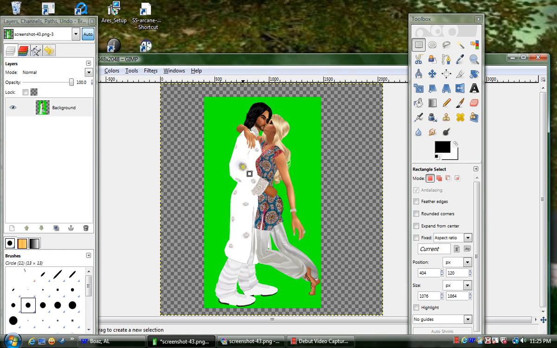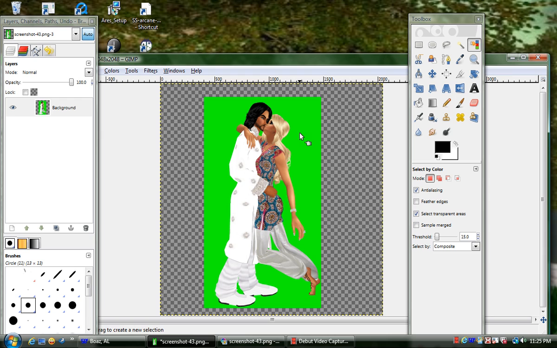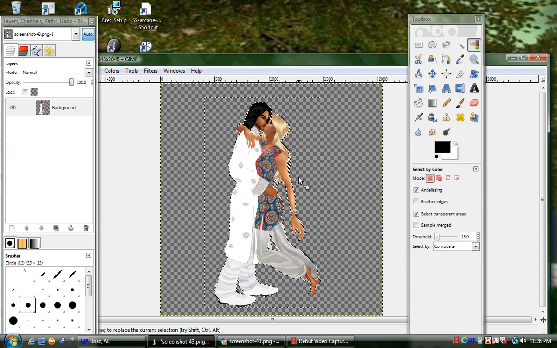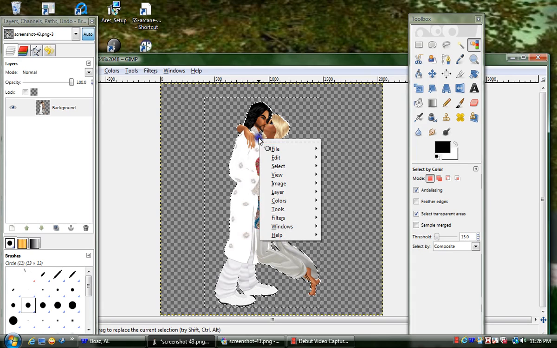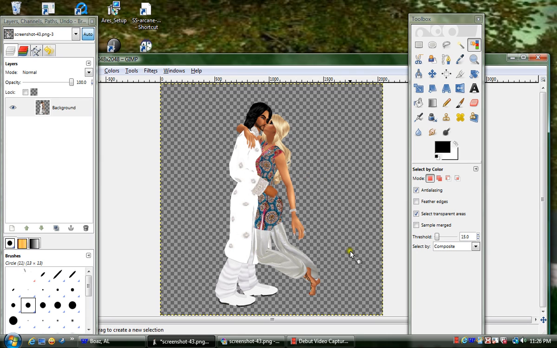So you click on the picture again, and you select by color. You click the green area. See how it's outlining everything in that pixie line again? And you hit Delete. Okay, you see everything is checkerboard now, except for the actual avatar picture. You go back and you select your picture again, and you select None.